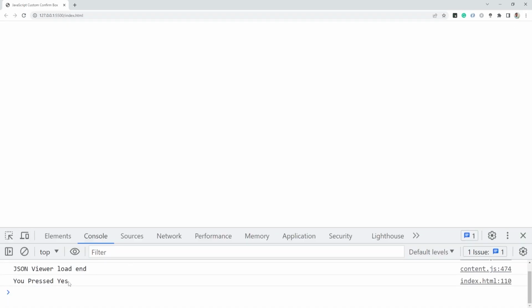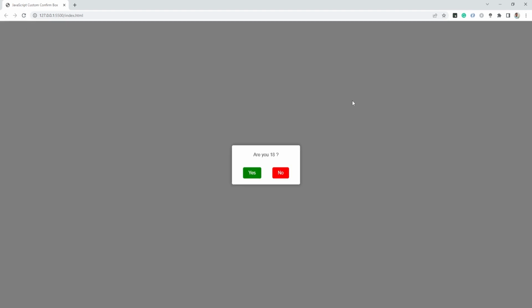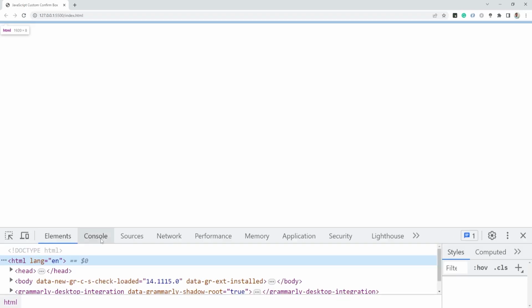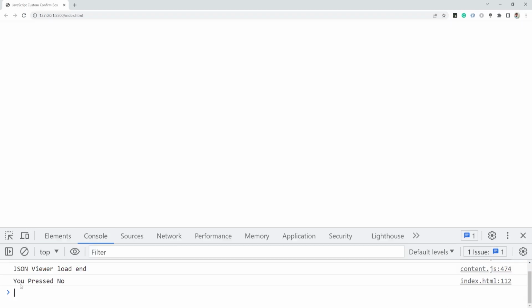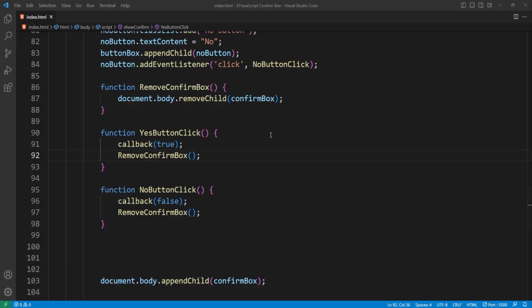Because I clicked the yes button. But if I reload my browser again, and this time I press the no button, as you can see, it successfully removed the confirm box. But if I show you my console section, now it prints "you pressed no".